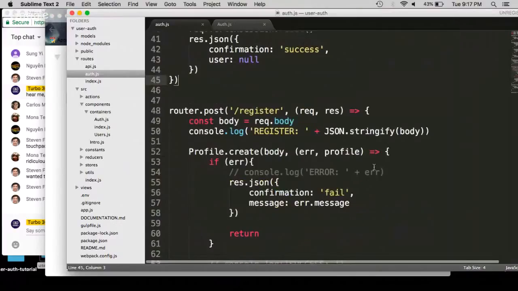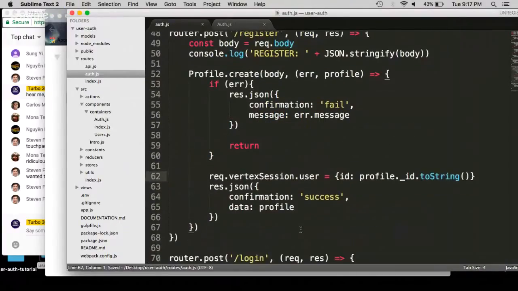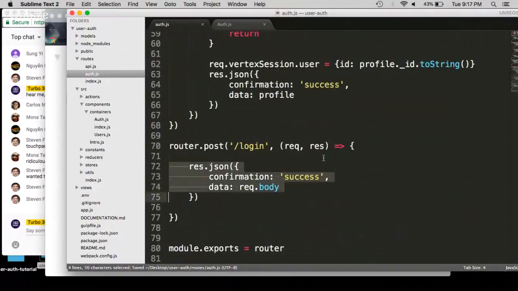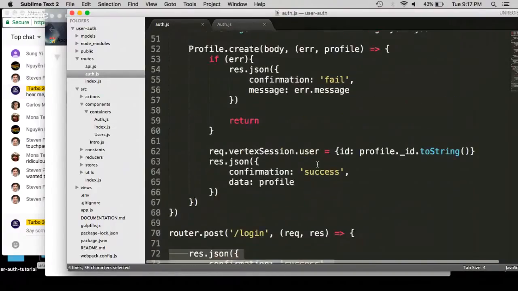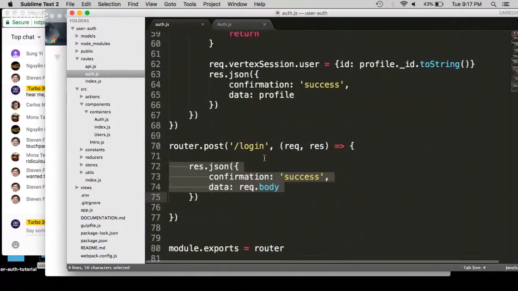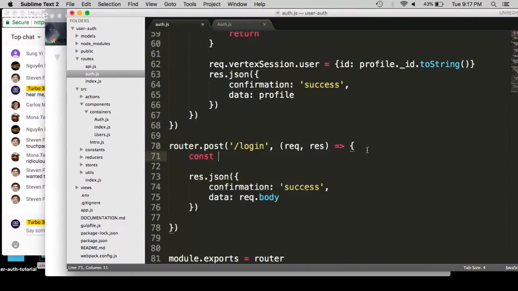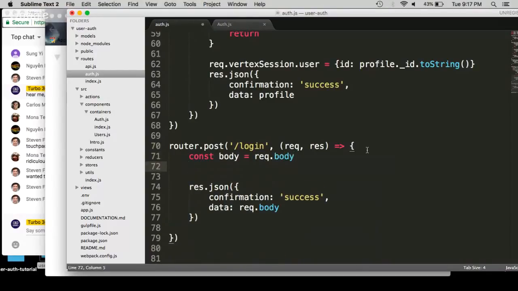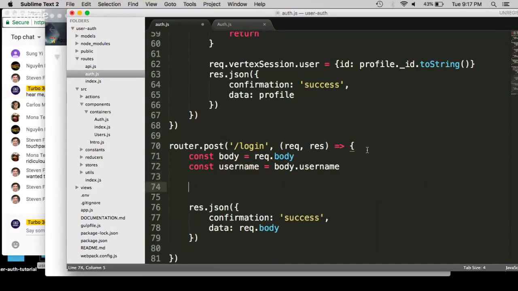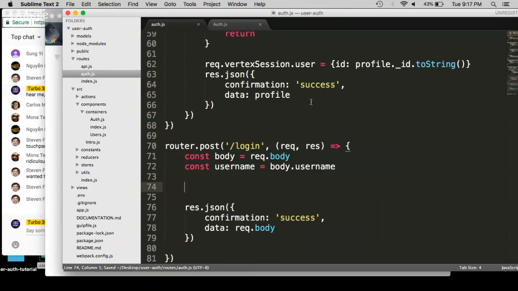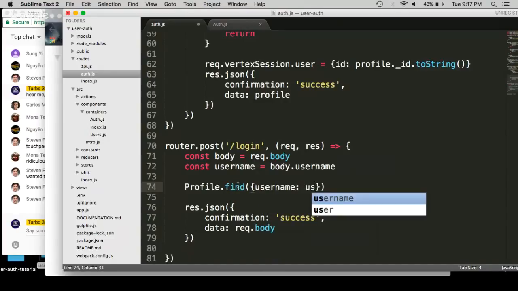And then while we're here, let's go ahead and take care of that for the login as well. So here, the login route doesn't do anything. It just returns the data. So what we're going to do is we're going to grab the user from the database based on the username that's passed in from the request body. So let's go ahead and parse that out. And then we're going to grab the username. And then we're going to grab the profile whose username corresponds to this. So let's go ahead and do that. So profile get. That will be, I'm sorry, not get, find. That will be username.